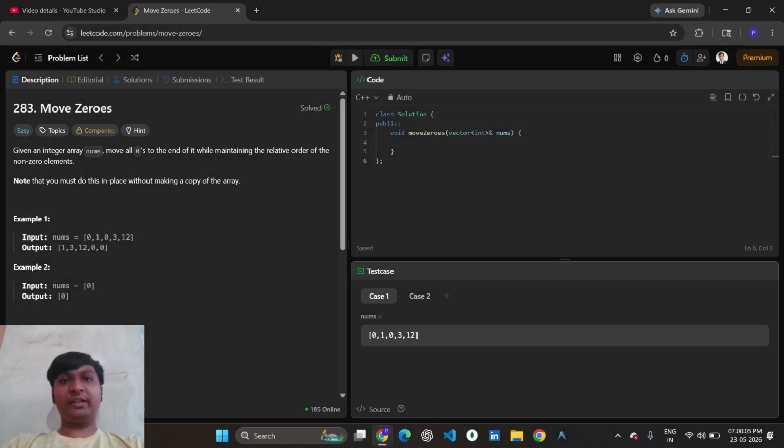Move all zeros to the end while maintaining the order. Sounds easy, right? But doing it with constant extra space is the real challenge.